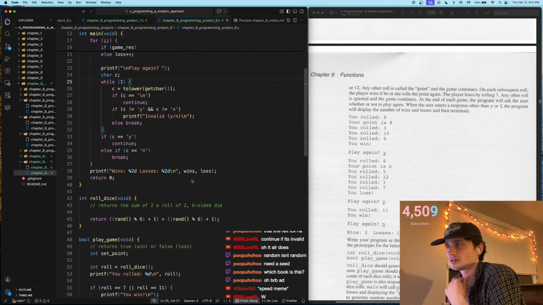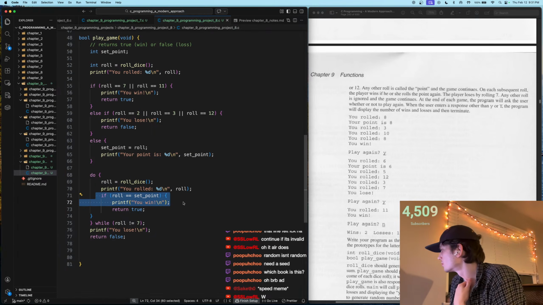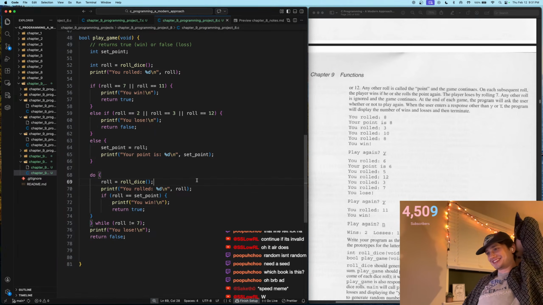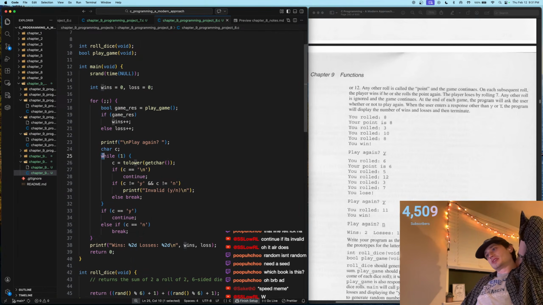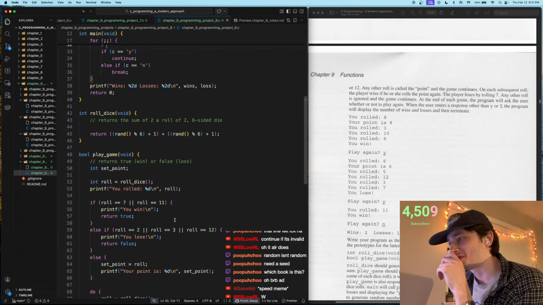Indentation is slightly off. In which one? If roll equals set point. I don't know, it's fine. Oh, nice. We got it right. That's actually sick. All we needed a little help on was our loop here for invalidating the input logic. Just kind of a refresher. But other than that, we got pretty much everything.